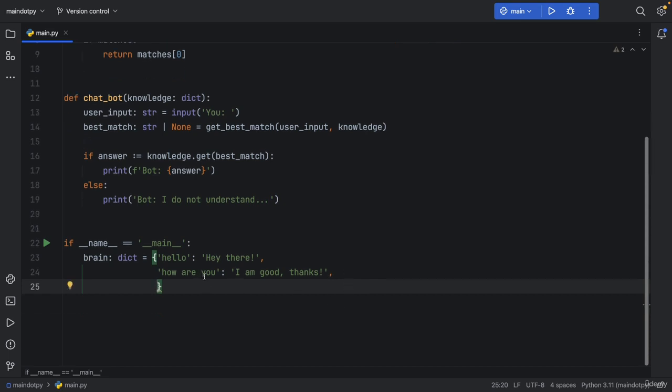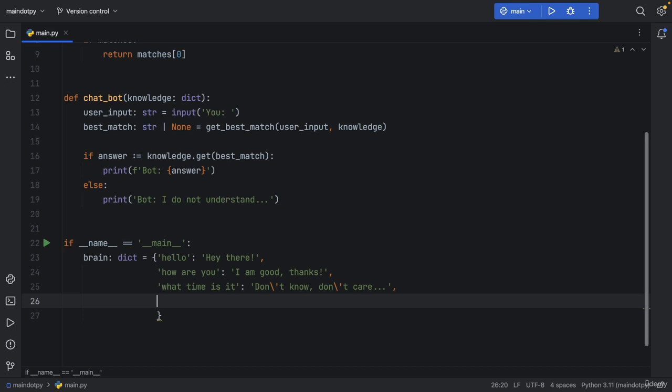And whatever we type in has to be at least 60% similar to this phrase to trigger I am good, thanks. Then we can say, what time is it? And the bot will say, don't know, don't care. Because this bot has quite an attitude. And then we can also say something such as bye, and the bot will say, see you. So those are the questions we will use.